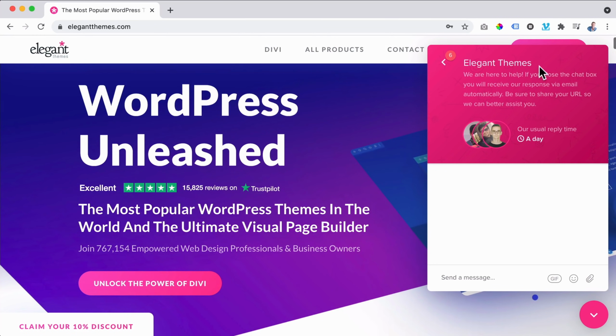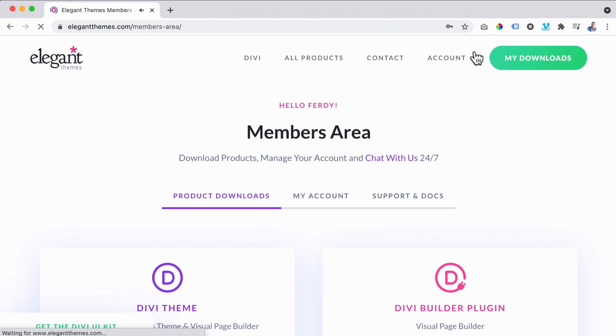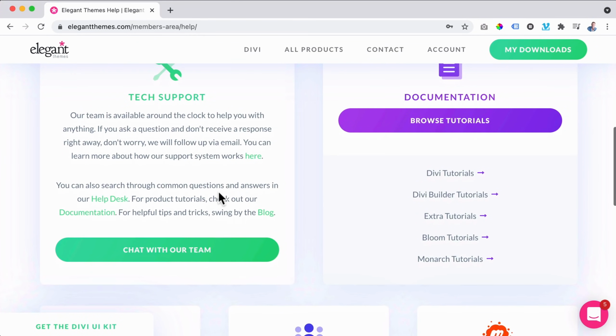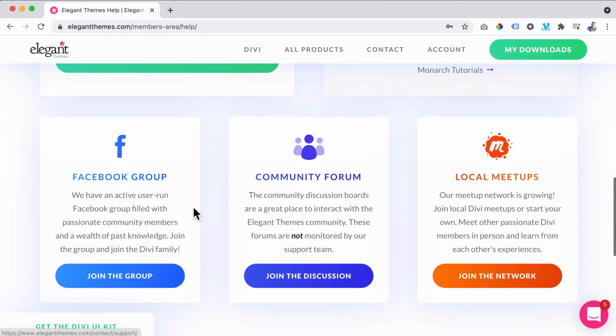And also, let me see, how can I close it? Okay. I go to my account. Then I can go to support. I can chat with them. It's really easy to find the support, technical support, chat with our team.